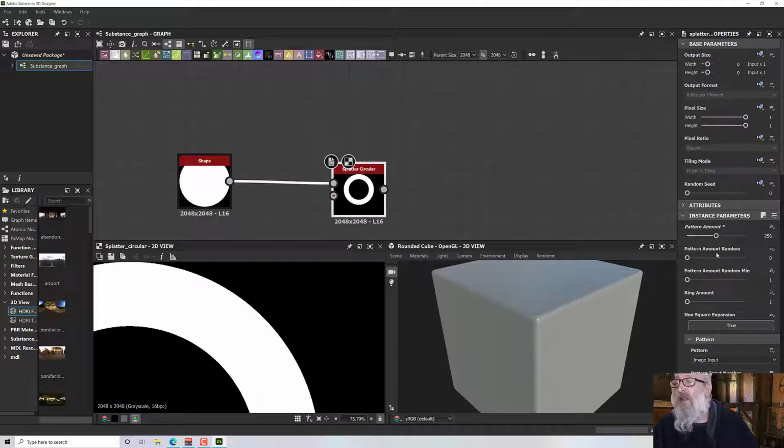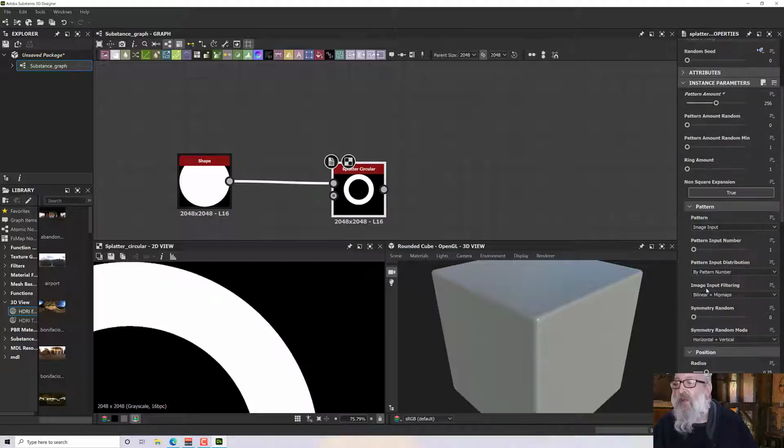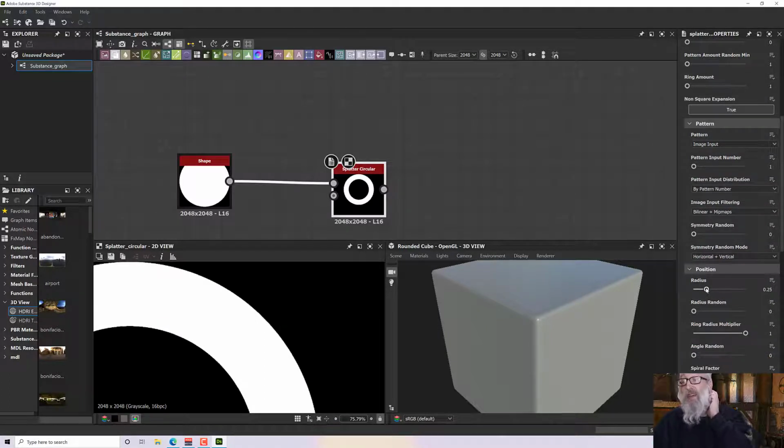And what else have we got here? We have the pattern amount, random, and all sorts of options which we'll go through as we go along, but I'm just starting out with a relatively simple one.